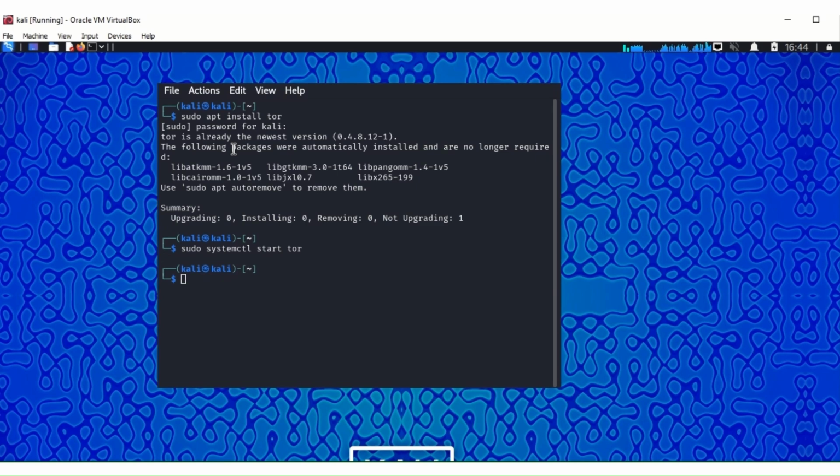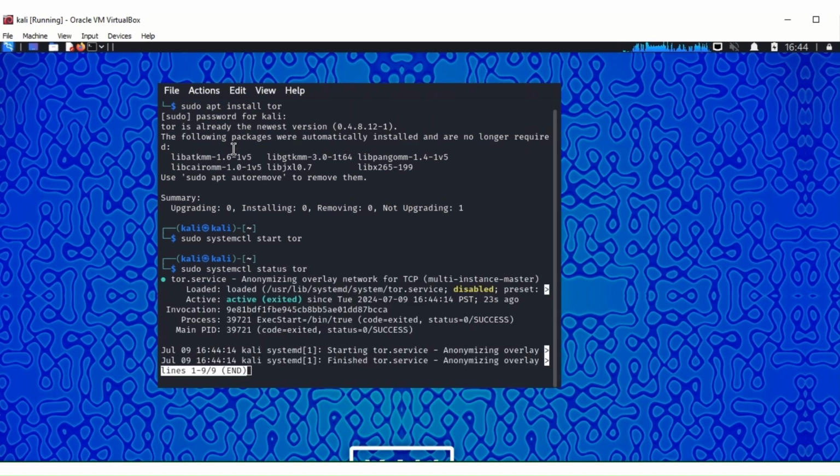To check if the Tor service is running, we use this command, sudo systemctl status tor. This command will check if the Tor relay is running. If it's not running, you're going to see that. If it's running, it's going to show active, just like here, it's running. So we exit from here with Control C.